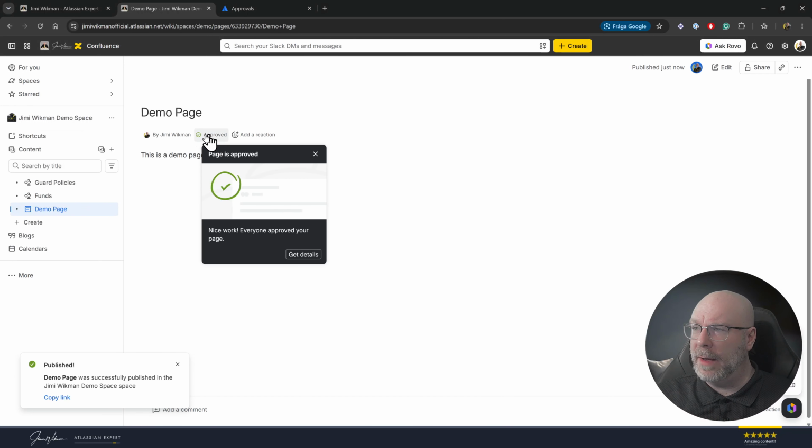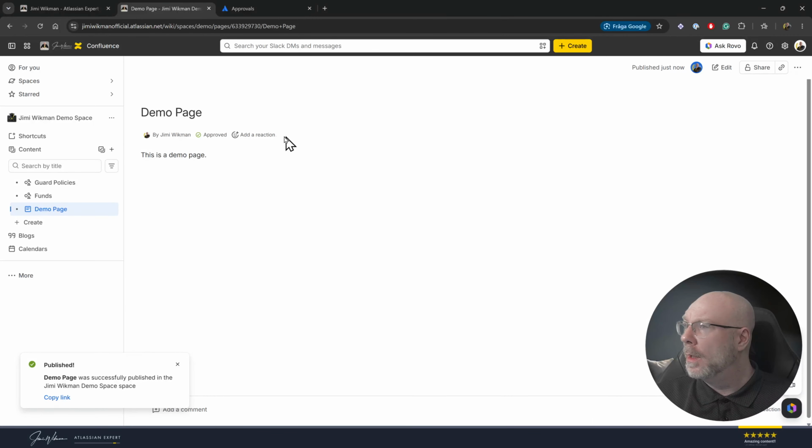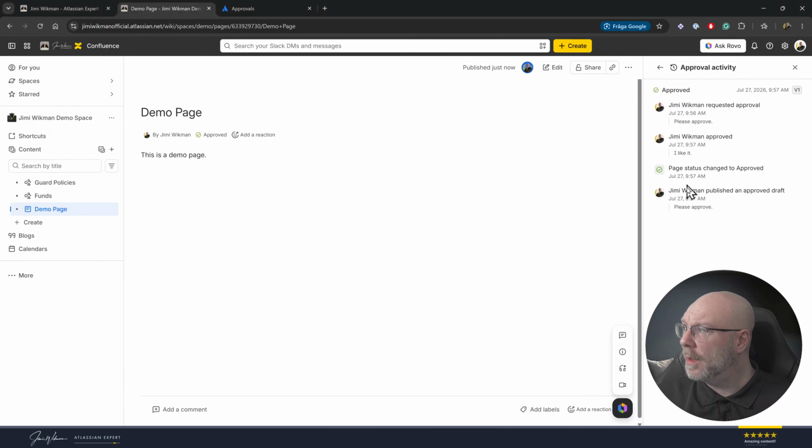And you will have now an approval status here. And you have a little bit of details here. And if I click on that one, it will open the approved tab here. And I can also click on this one, and I can now see all the changes that have happened. This is great for ISO, that you can actually follow what has happened during this one here.